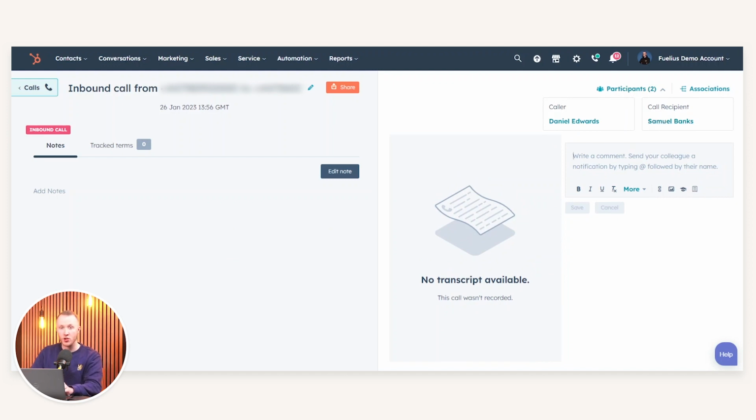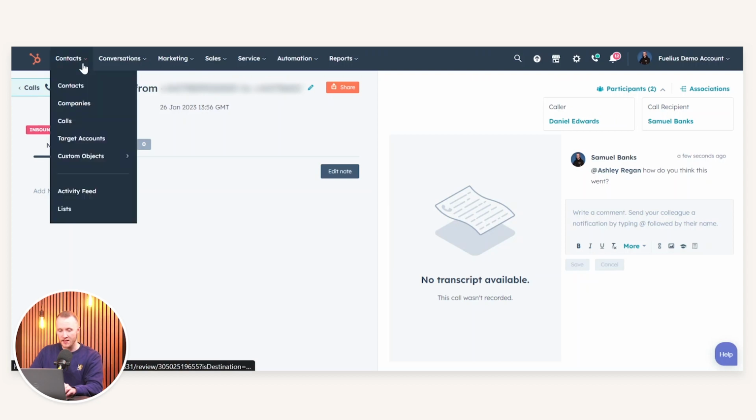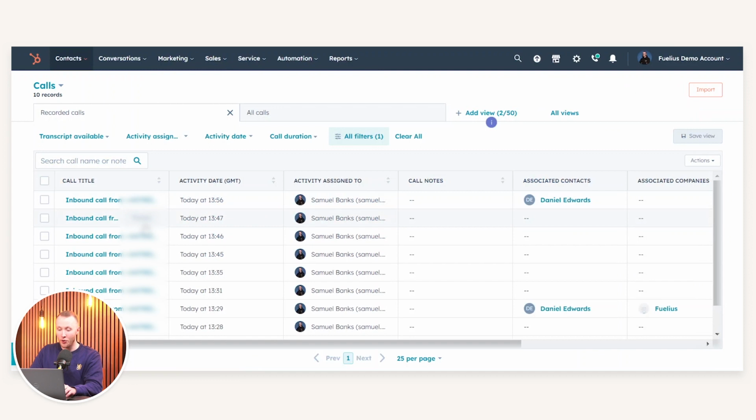And the great thing is you can collaborate internally with your colleagues to really get feedback. How do you think this went? Press save, and I can get even my manager, my colleagues to review my call performance and really optimize that based on the tracked terms. And where this comes full center is in the contacts area under calls. You will now be able to see all the calls that you have taken with the associated contacts if the phone number it came from was on the contact record.